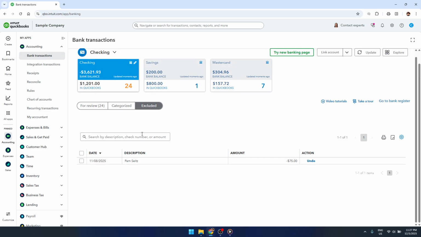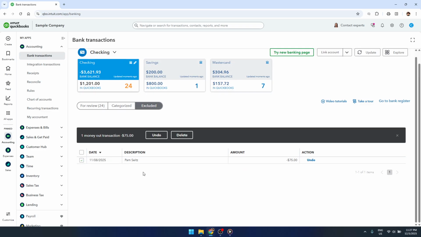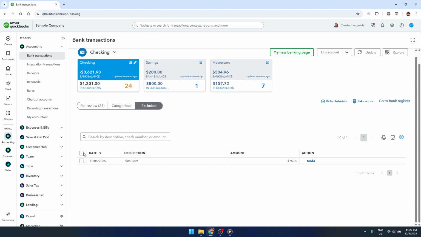Here, select the transactions again. You can use the checkbox at the very top of the list to select all of them at once if you're sure everything there should be removed. Then go back to Batch Actions, and this time, choose Delete.